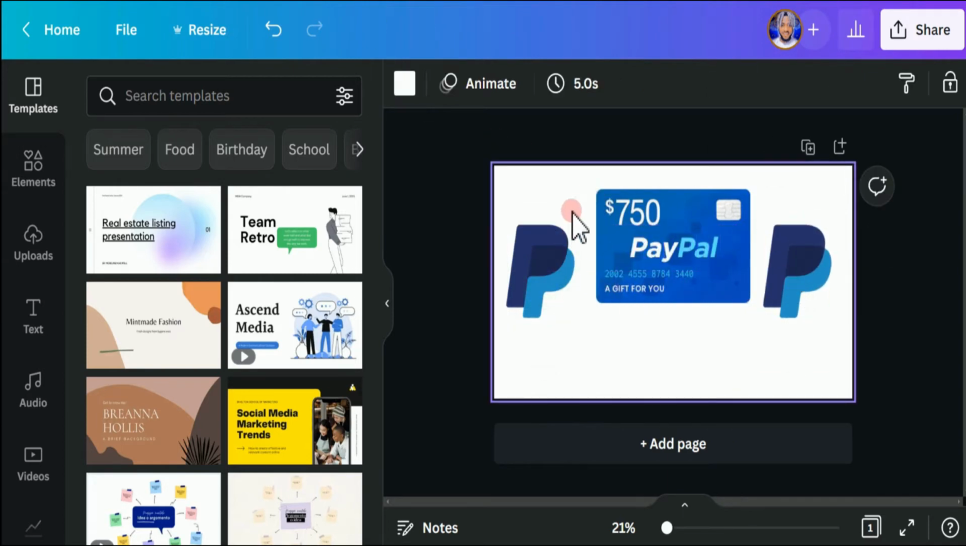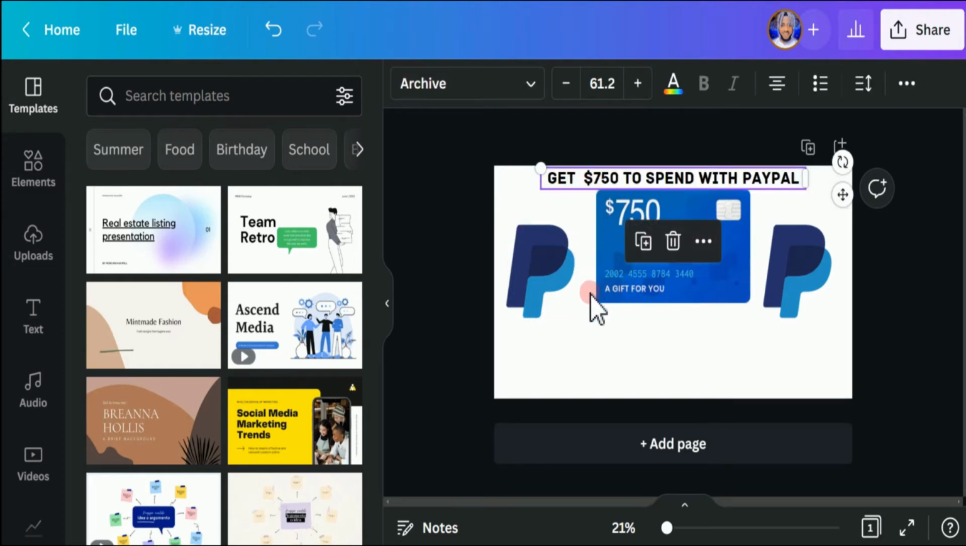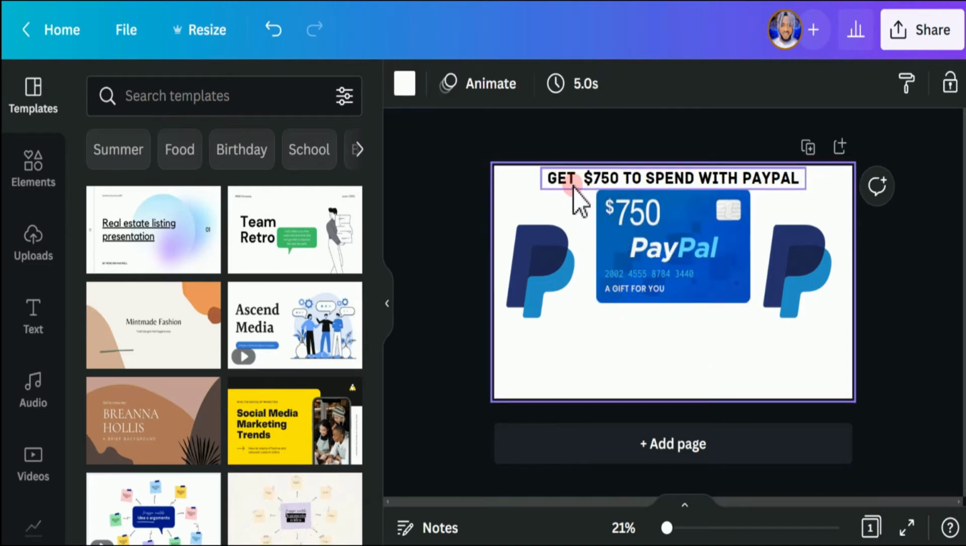And you're going to write the heading of this particular landing page. What you want to do is to put a text here. If you press T on your keyboard, you're going to have the option to write a text. So I just paste it here: Get $750 to spend with PayPal.